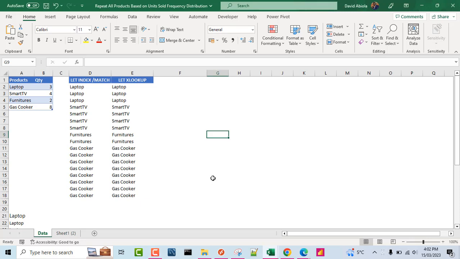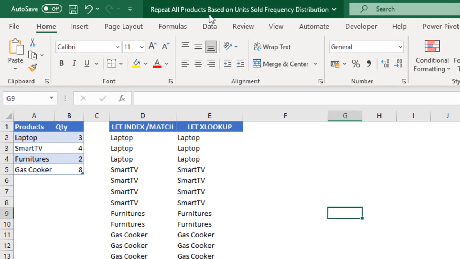Hello and welcome to this part 2 of how to repeat old products based on unit sold frequency distribution. Now in this part 2, we're going to be using the Power Query Editor to perform the operation. So without wasting our time, let's proceed.